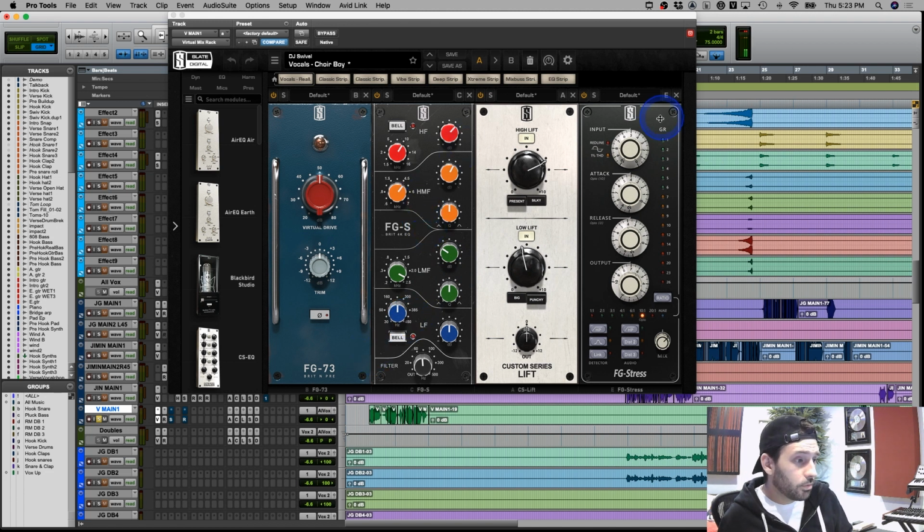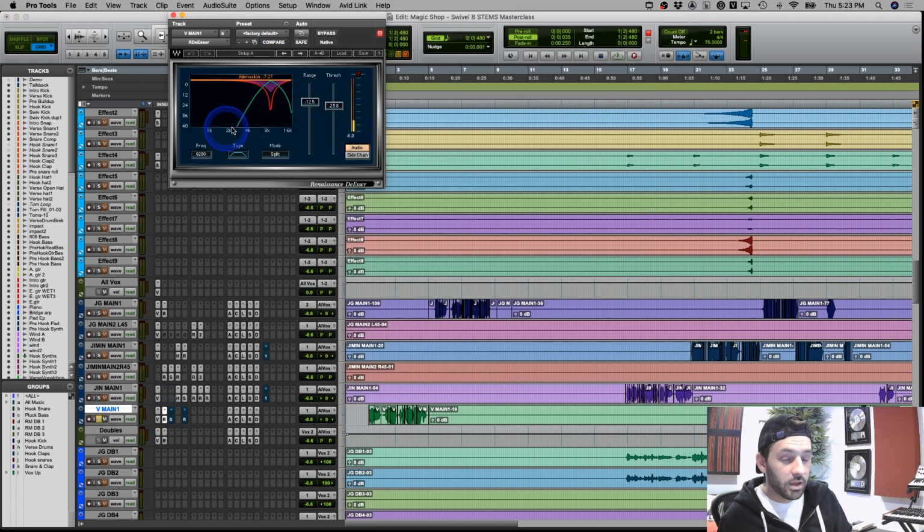So there's really nothing complex happening here. A little bit of EQ, a little bit of compression. Very, very standard stuff. Then we have a de-esser happening after the fact, and that's just taming some of our sibilants, some of the S sounds.